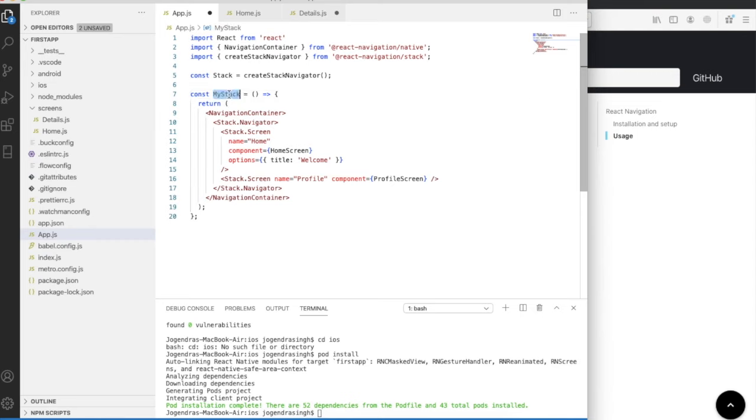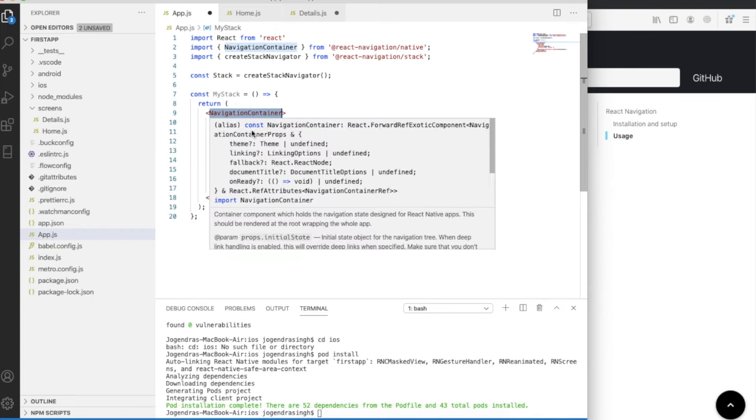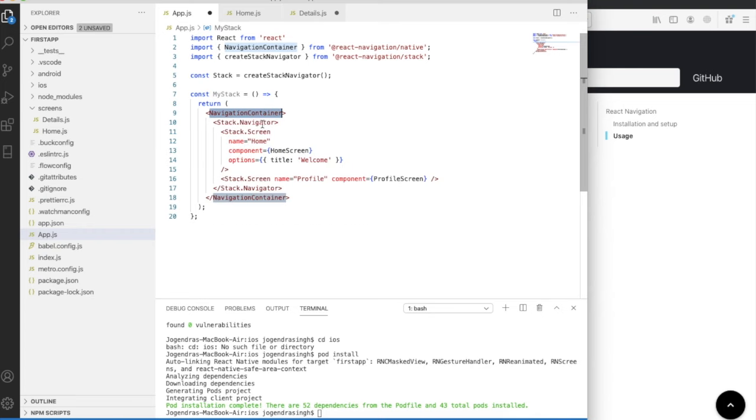Here we can see my stack is an object in this app.js. In that we have a navigation container. In the navigation container we have the stack navigator, and in the stack we will implement our screens. Here is the first screen, and this is a unique name for our classes. Using this we will redirect to our next screen.